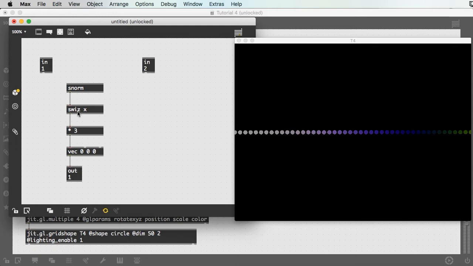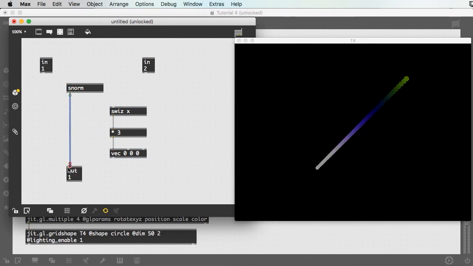So when we Swizz out x and multiply it by 3 and make it the x of our position, we're spreading these things out over the x dimension. Technically, y and z would be 0 because we just have a single dimension matrix. But when you're working with a single dimension, actually y and z are all identical with x, which is why if you don't Swizz at all, you get this diagonal, because x, y, and z are all normalized 0 to 1, even though we're only in a single dimension matrix.